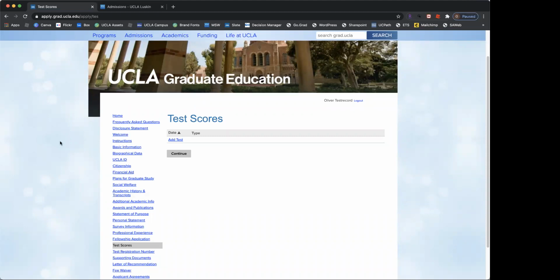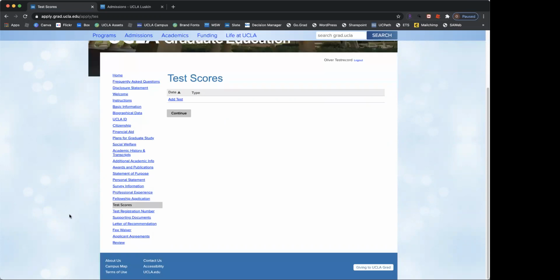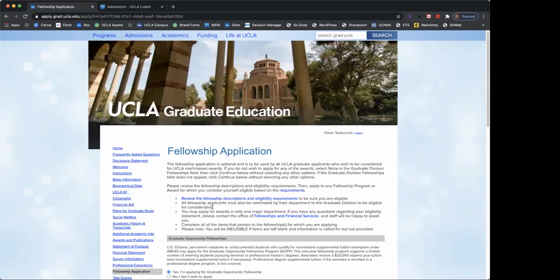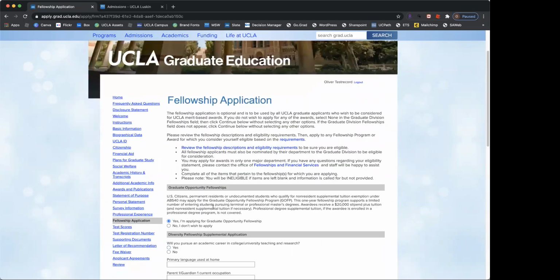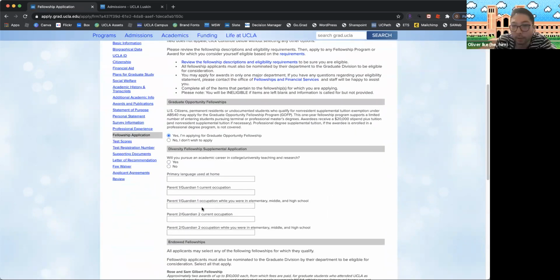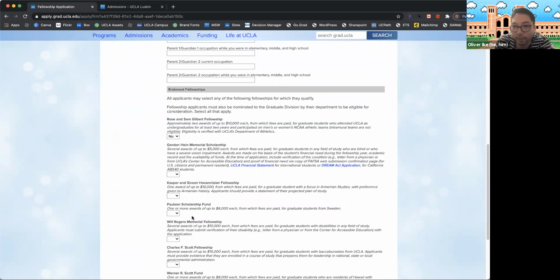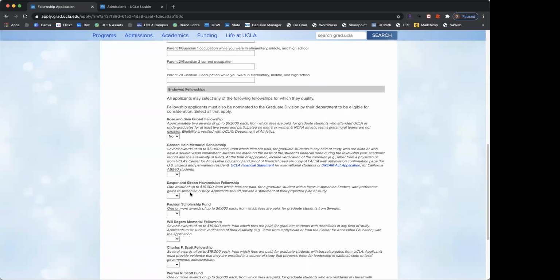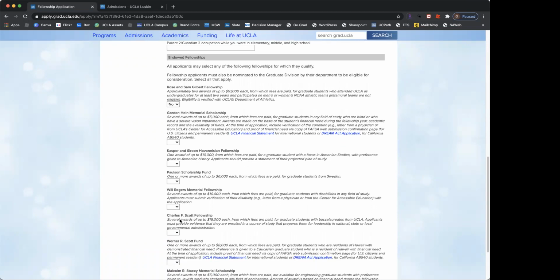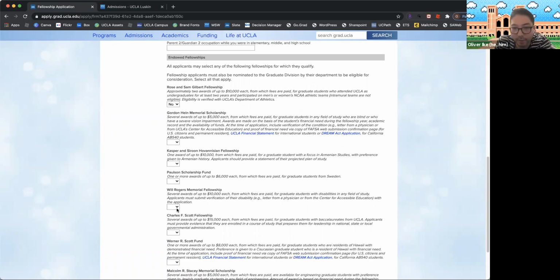Oliver, one quick question before you move on to test scores, because I know that's important. For the fellowship applications, are all those due for the MSW program the same day the application is due? So you have to submit all of this at the same time. Anything you feel you qualify for, you would have to submit when you submit your application. Does that make sense? Like the Will Rogers, this is for graduate students with disabilities, so you would need to upload a letter from your doctor verifying this in your application.